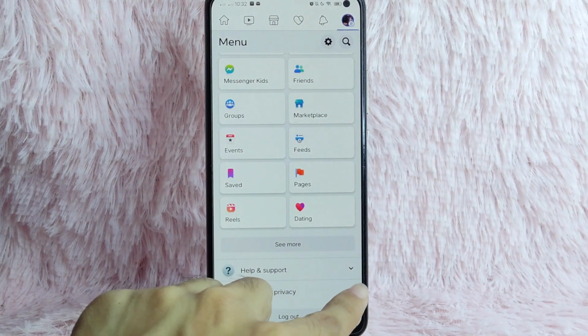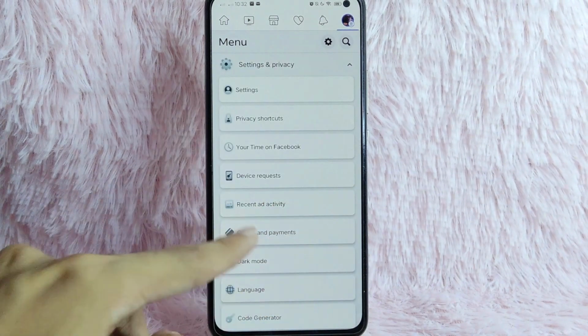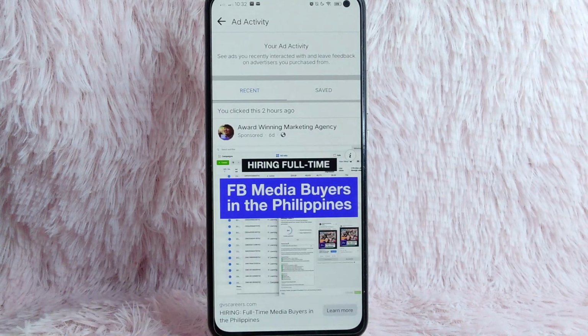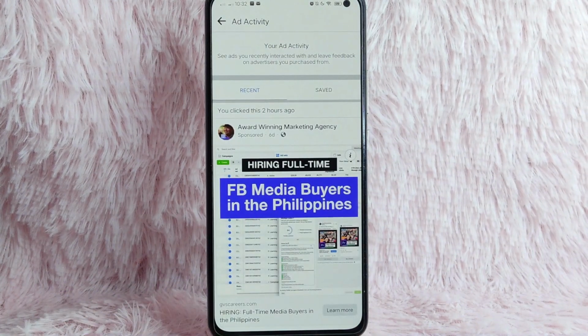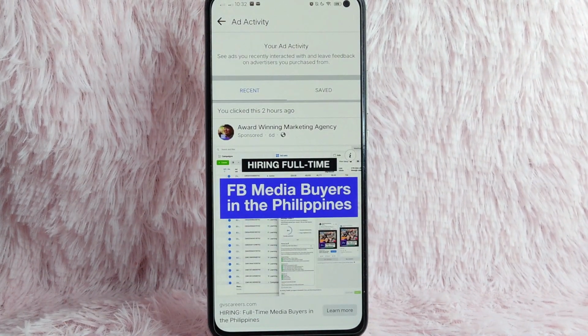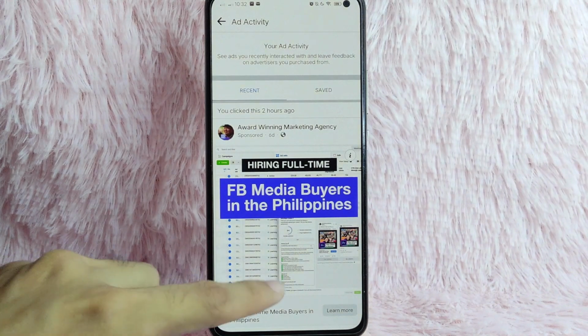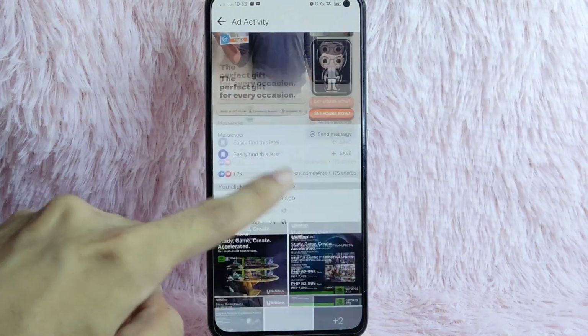Tap on this drop down button and then under the settings and privacy, you will see here the recent ad activity. Tap on it. In here, you'll see your ad activity. See ads you recently interacted with and leave feedback on advertisers you purchased from. You can scroll down to see it.